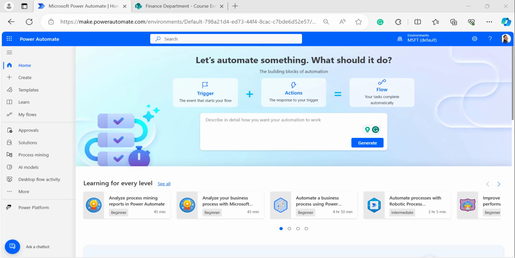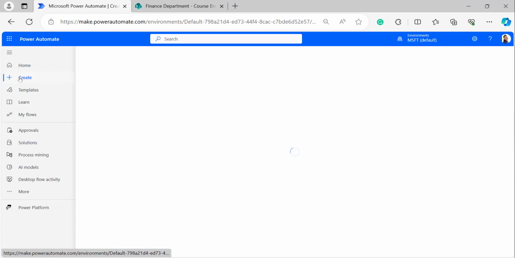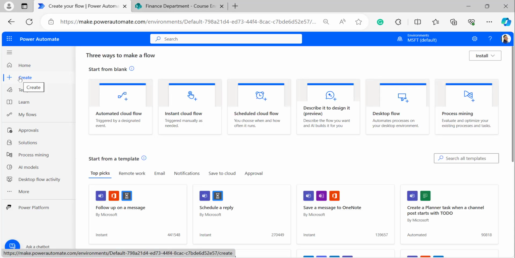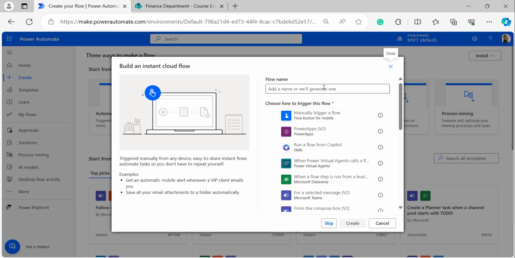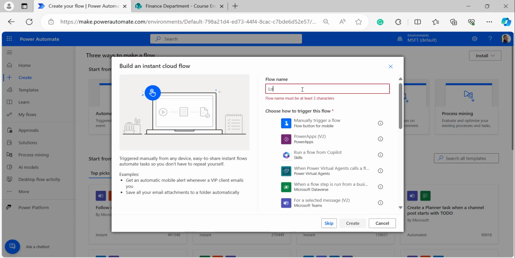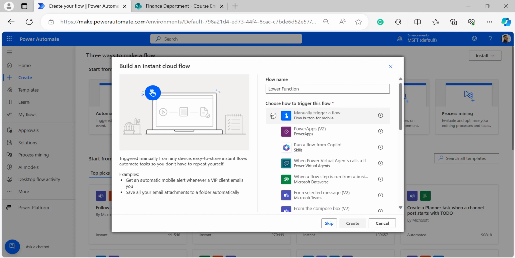For that, open the Power Automate homepage and click on the plus Create button on the left side of the Power Automate homepage and select instant cloud flow. After that, provide the flow name here. I am giving the flow name as lower function. Select the manually trigger flow and click on create.